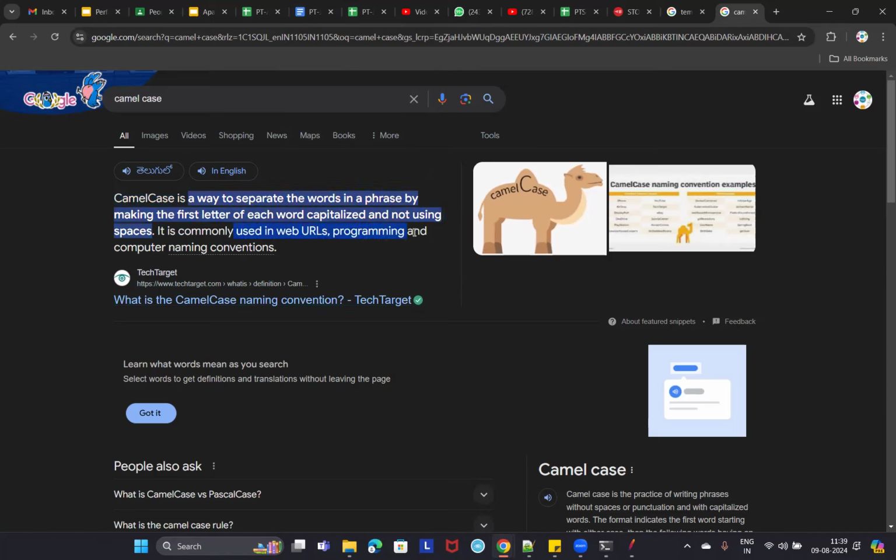It is commonly used in web URLs, programming, and computer naming conventions. Right, in JMeter also we follow this naming convention. Whether it is JMeter or LoadRunner or any performance testing tool, whenever we have multiple words, we do it like in the script name, etc.